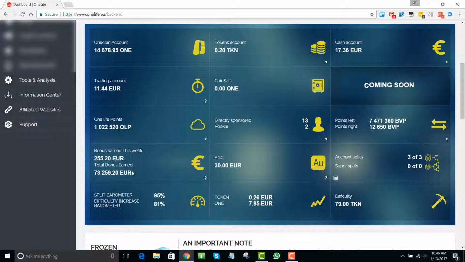The total bonus earned is the total earnings over all time. This is not something that can be cashed out. This is what you have earned on your particular account. The Aurum Gold coins, this is for that. And then here we have the splits. How many splits your account has gone through and how many splits your account is able to go through.